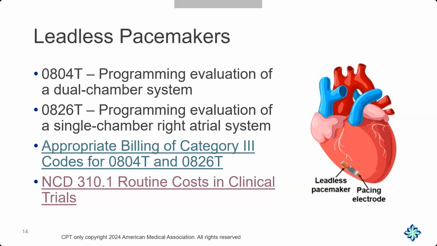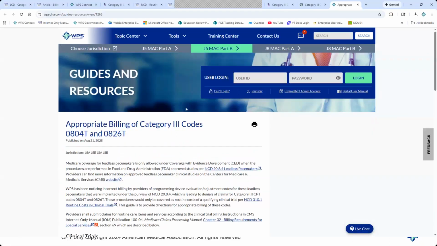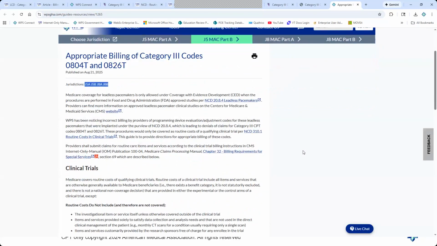There is a link on the slide that also is going to take you to an article on our website regarding this issue, the appropriate billing of Category 3 codes. I'm going to jump to that and show you. Since we have had issues, we do have an article out there that you can find on our website. And regardless of your jurisdiction, J5 or J8, A or B, you're going to be able to find this article.